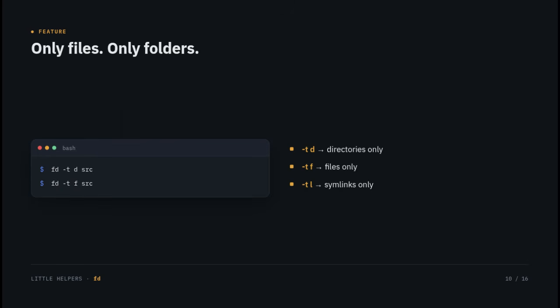Only want directories, fd -t d, only files, fd -t f, only symlinks, fd -t l. One short flag narrows an entire search down to exactly the kind of thing you're actually looking for, instead of scrolling past a mix of everything and picking it out by eye.